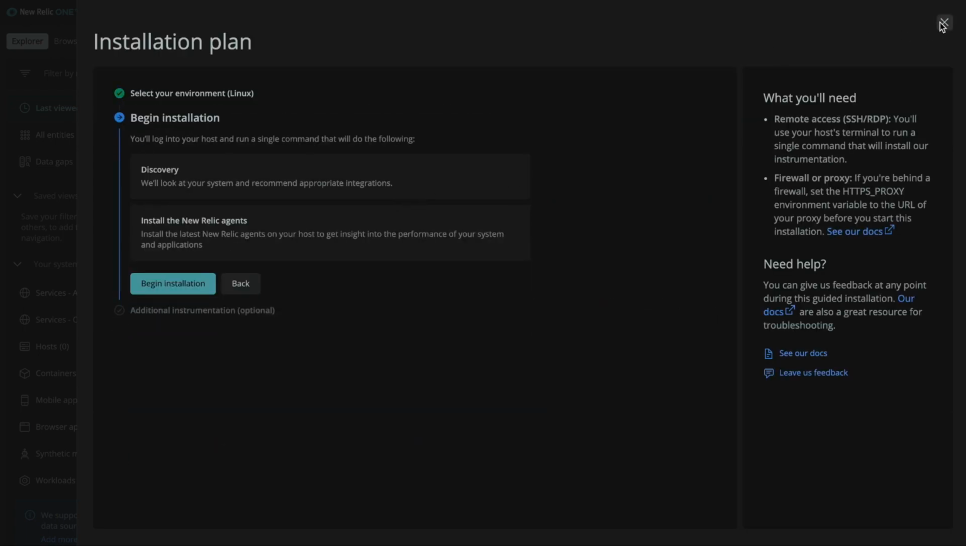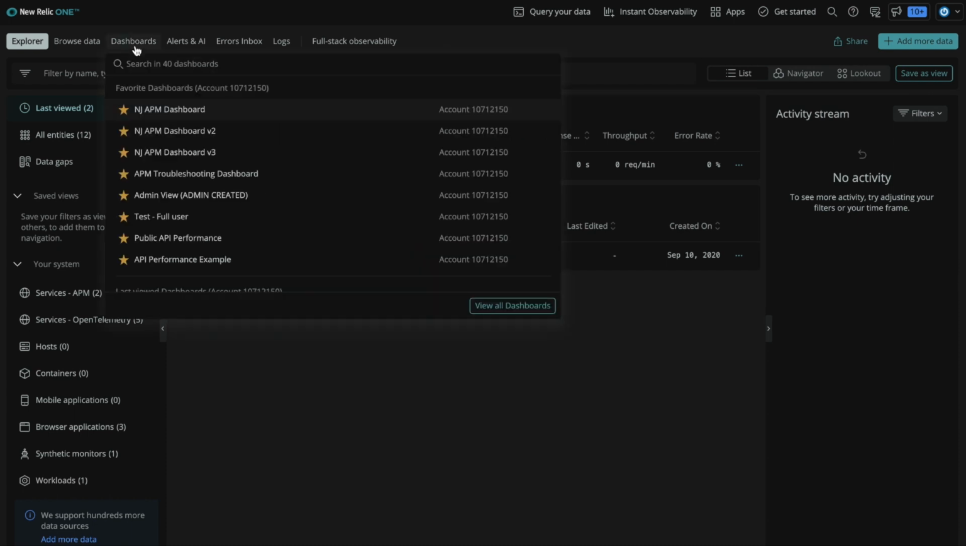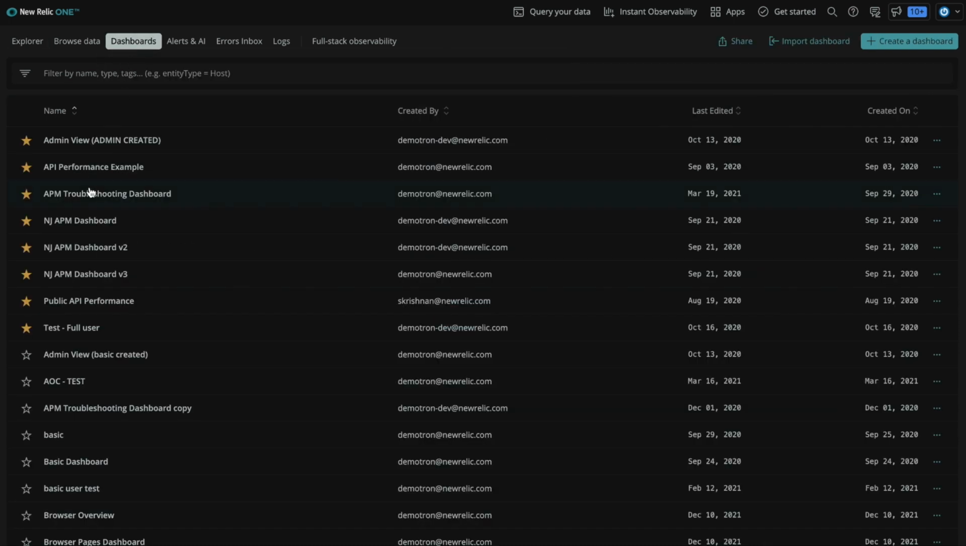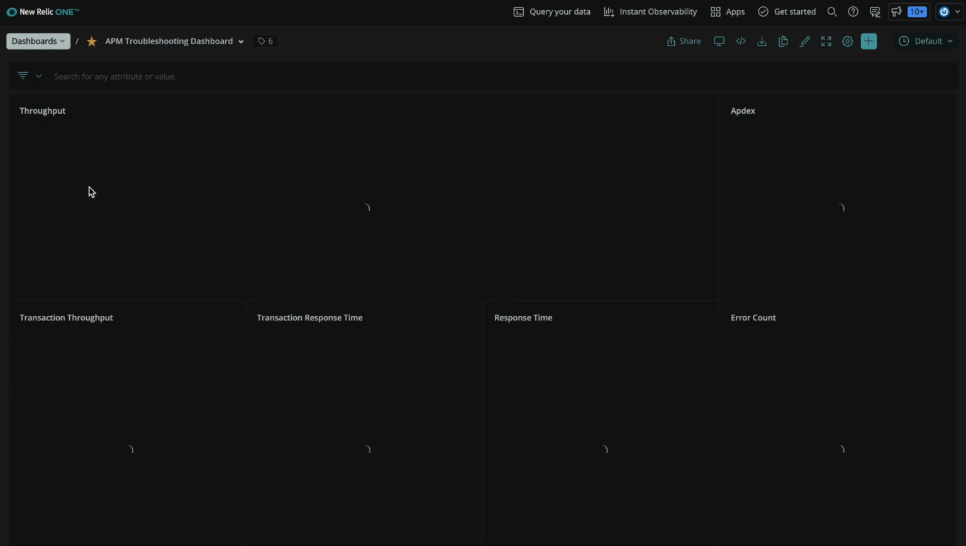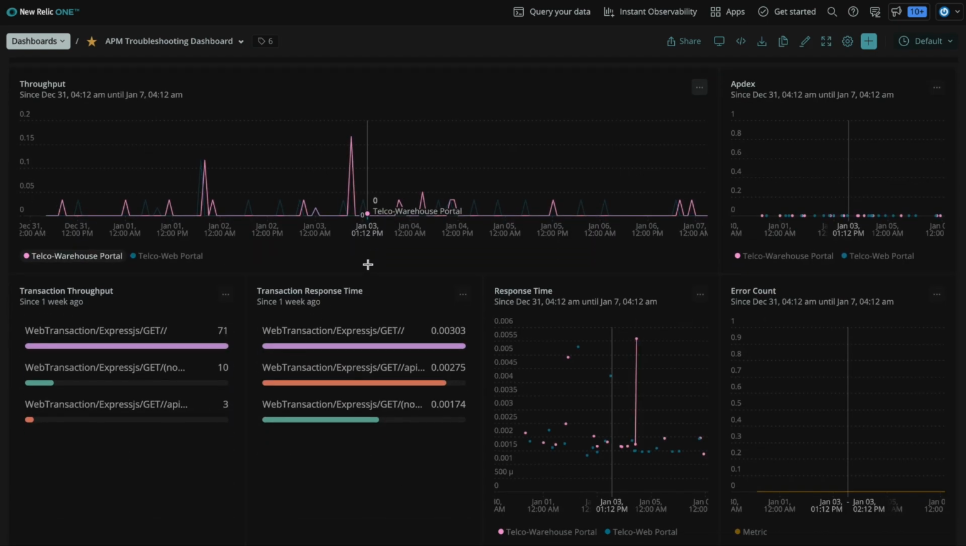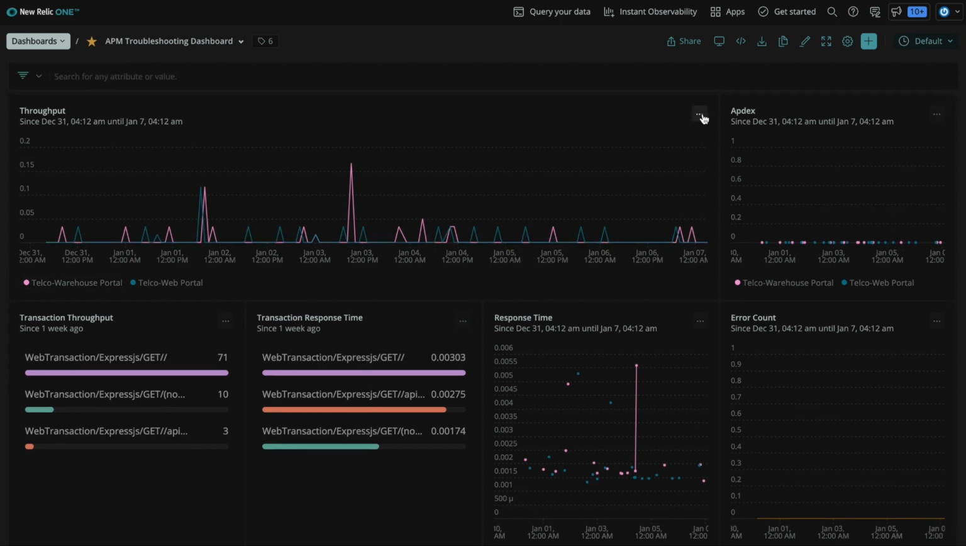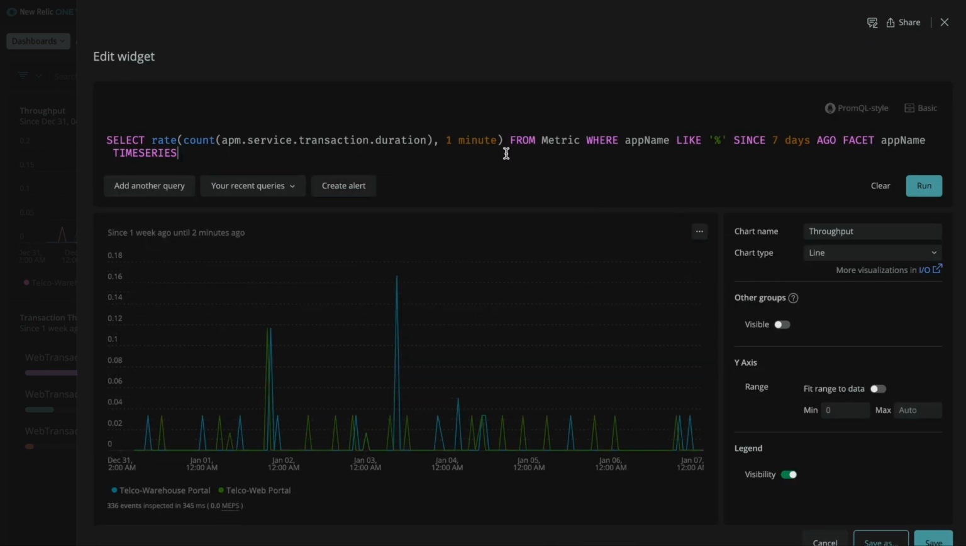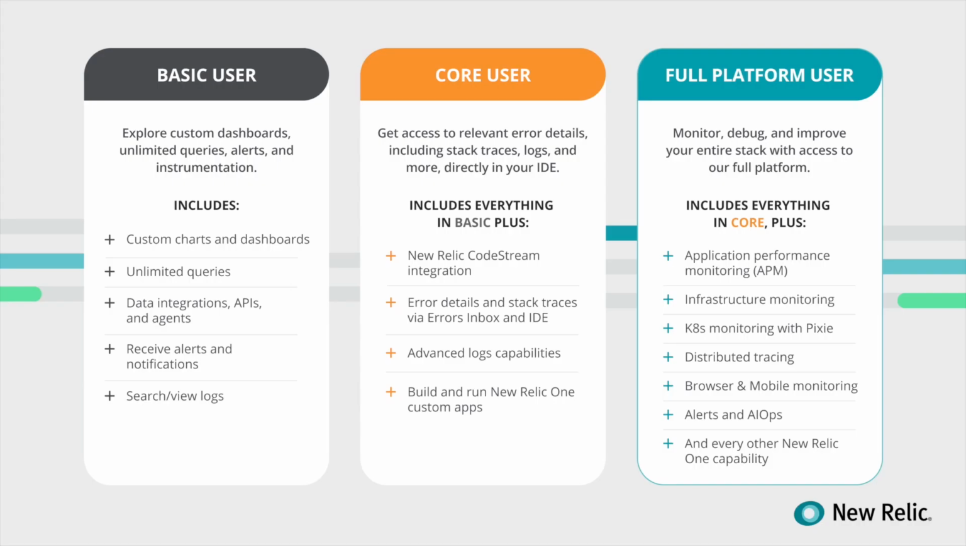Besides adding data to New Relic, core users can also create and view custom dashboards. You can see some key metrics like throughput, response time, Apdex, and error counts for an application we're monitoring. I can go in and even look at the NRQL query that created the chart. I can change the date range, I can save or add to a new dashboard. And that's a quick overview of what you can do as a core user in New Relic One.